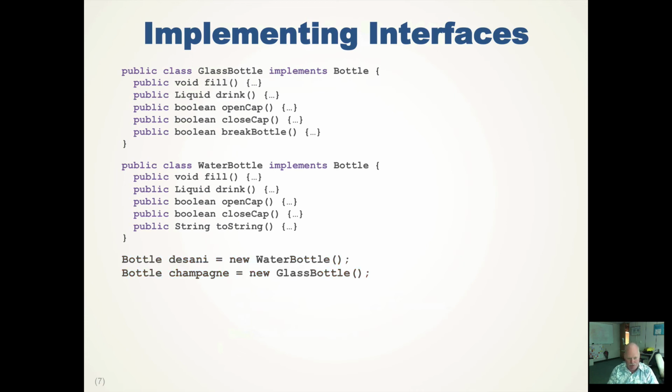And so now we can say the variable Dasani is a bottle, it's a water bottle, because water bottle implements the bottle interface. We can call the 4 methods on Dasani, and we can call the 4 methods on champagne. But we can't call the break bottle method on the champagne because it's of type bottle, and the bottle interface does not have any additional methods, so we can only call the 4 methods. So that's a quick overview of an interface.